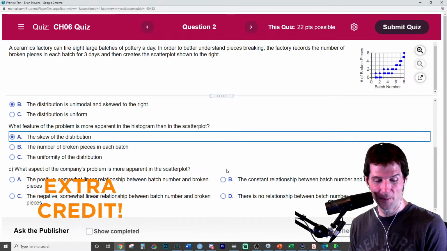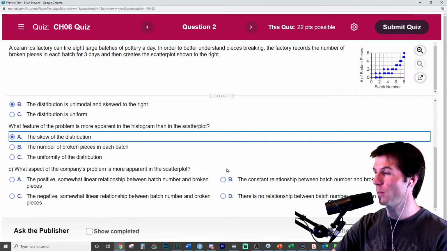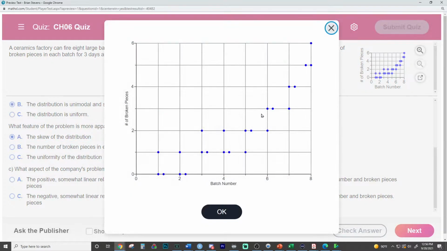So what aspect of the company's problem is more apparent in the scatter plot? The scatter plot is going to show a bivariate relationship. Now, what do you notice is the direction of the relationship? As batch number increases, what are we seeing happen to the number of broken pieces? It's a positive relationship. So this is saying, as we make more batches of ceramics, they have more broken pieces.